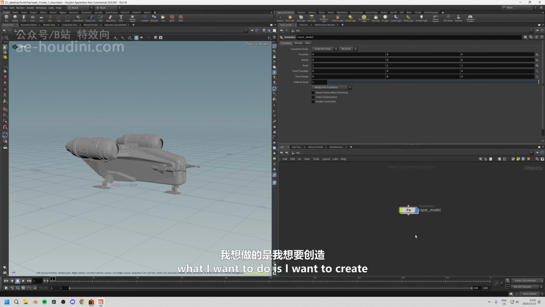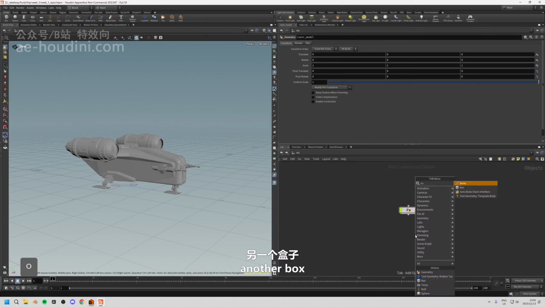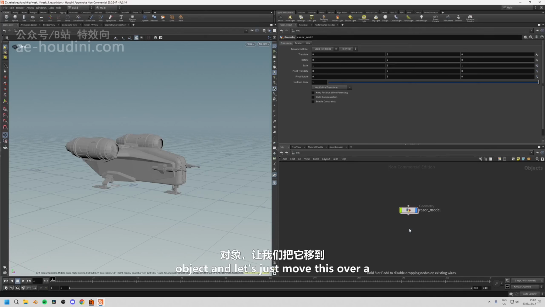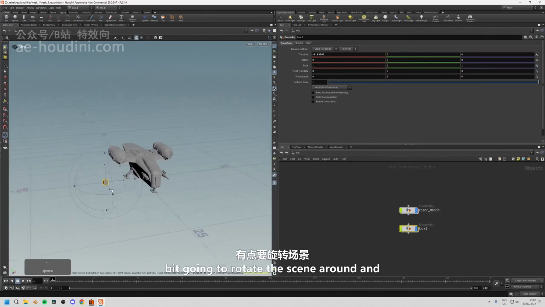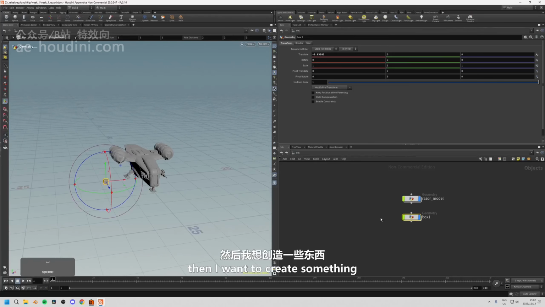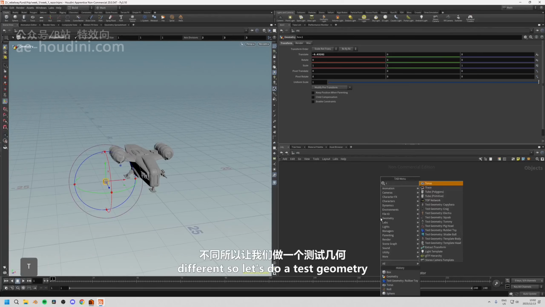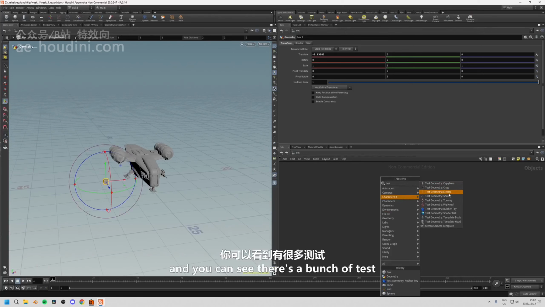But what I want to do is create another box object. And let's just move this over a bit. I'm going to rotate the scene around. And then I want to create something different. So let's do a test geometry. And you can see there's a bunch of test geometries. These are quite useful for testing and prototyping setups, like effects work.